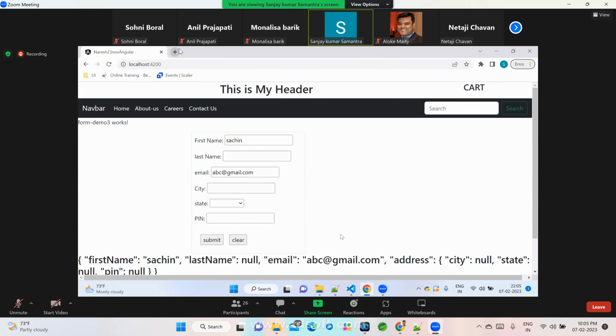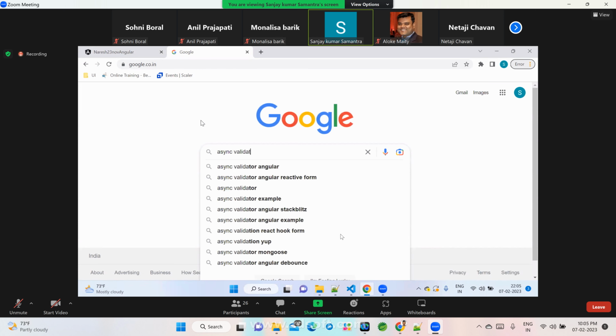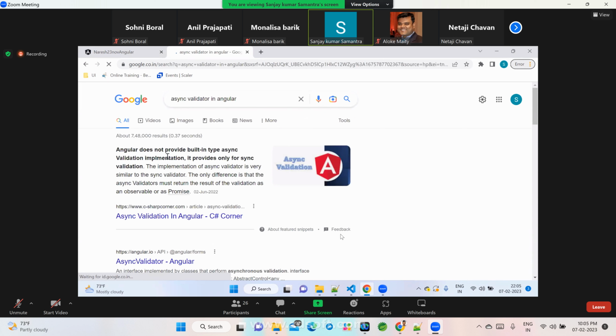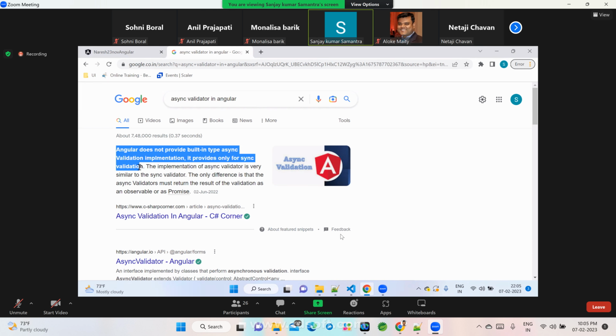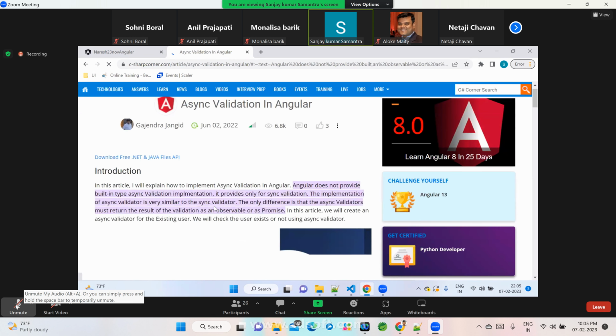Like that, we have something called async validator in Angular. Maybe you can explore that also. Angular doesn't provide built-in async validation implementation. It provides only for sync validation, synchronous validation, but we can have async validator also.